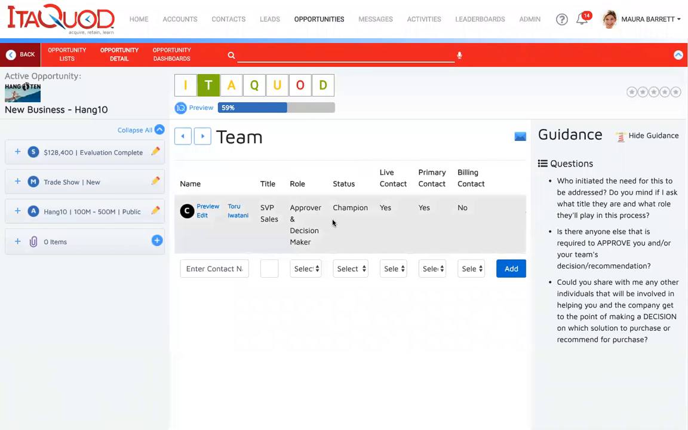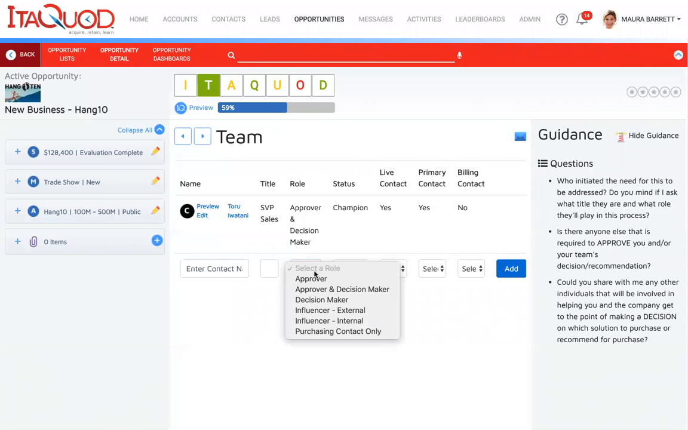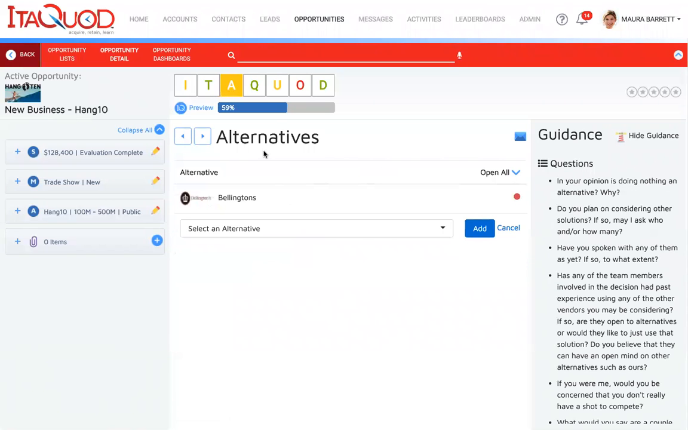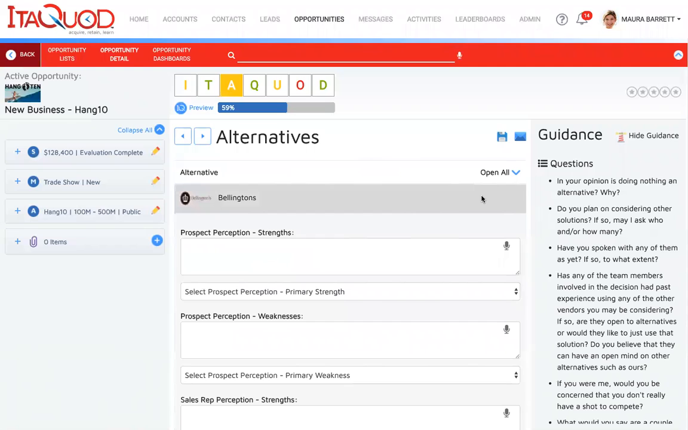So T stands for team. Who are the team members responsible for making a decision? And what role are they going to play in the decision process? A stands for alternatives. Who are you competing against? What are the strengths and weaknesses of the competition? This is great because this is going to allow the sales reps to ask those questions to immediately gather insight to the buyer's perceptions on the strengths and weaknesses of your competition.